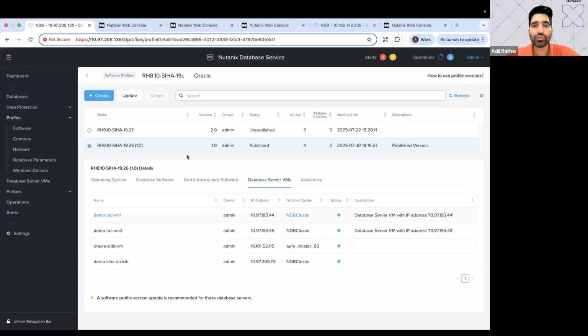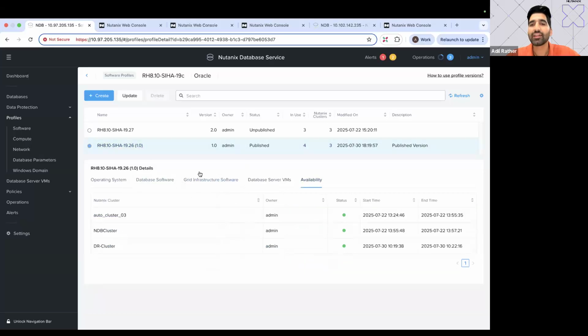It also shows you what servers are provisioned using this particular software profile. In my case, there are some existing RAC deployments that I have done, and you can see these are the VMs created out of this software profile. And then availability: this shows on which clusters this software profile is available for deployment. So all the information you will find under the software profile tab, and it gives you an overview of what the software profile contains, what the version is, and how many DB servers are created out of this.